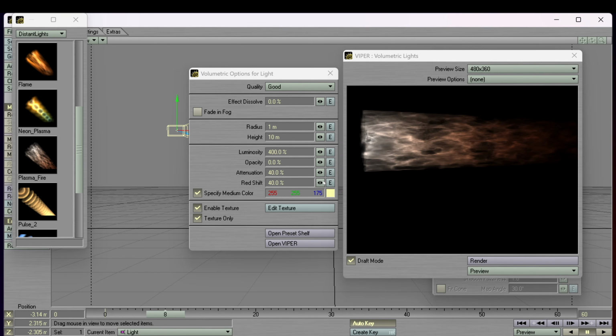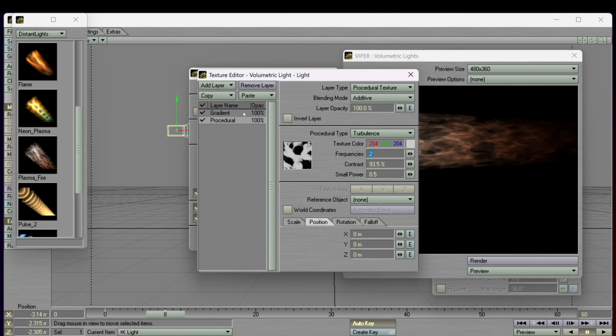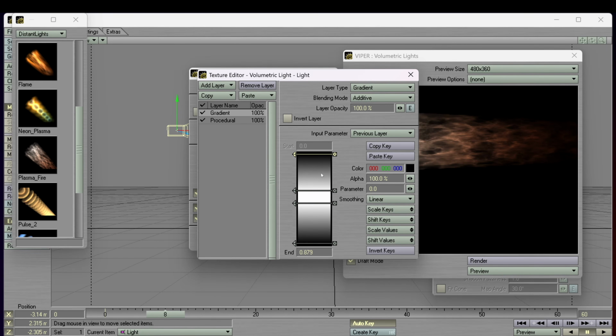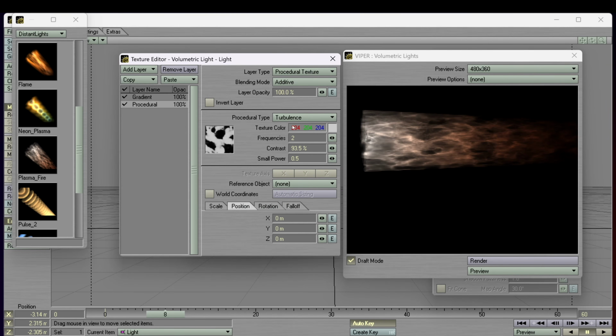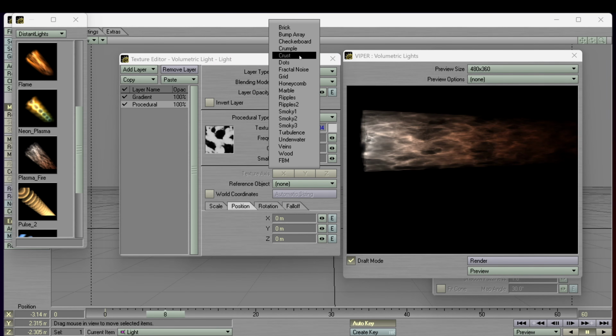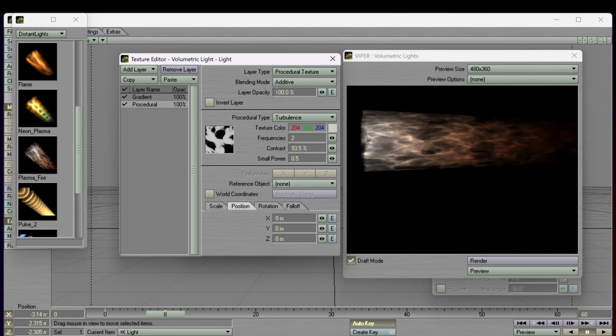And again, I mentioned third parties. Third parties also came out with their own textures. These are just using all the ones that come with LightWave, like turbulence. And then we got a gradient here using previous layers, some fun stuff. The third parties, they would add and inject their own procedurals. These are just the ones that come with LightWave 6, where the third parties would give you a bunch of extra ones and do all kinds of wild and fun, neat stuff.